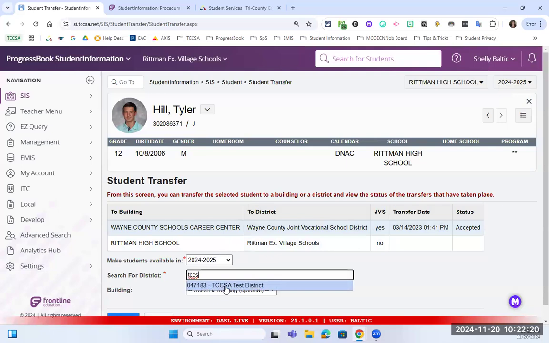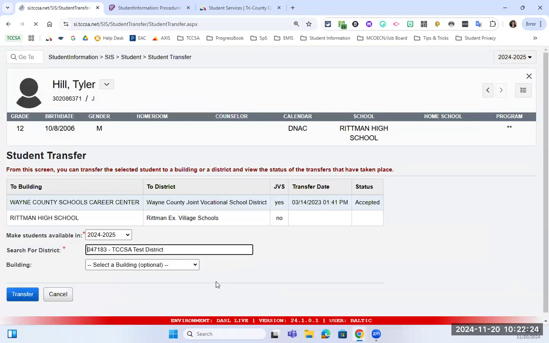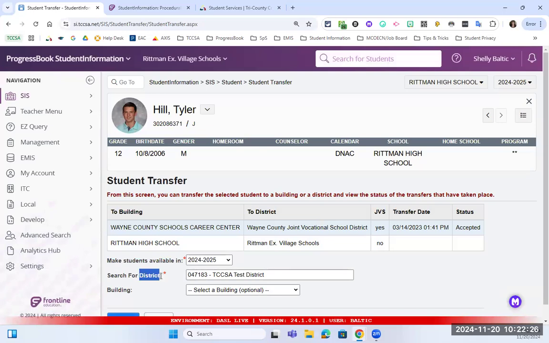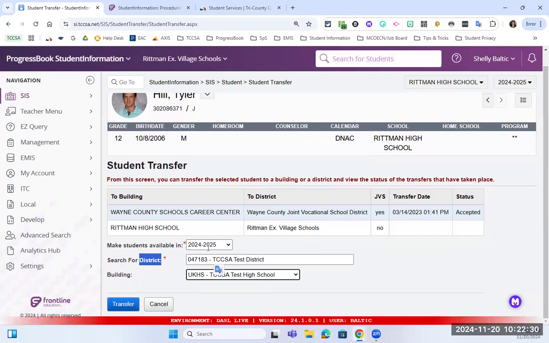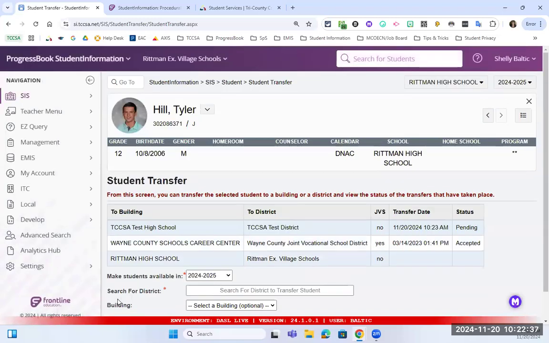If you know the district IRN, if you have it in front of you, you can type that in as well. And then this is at the district level, then I will pick what building he is going to. So 3 things, the school year, the district, and the building. And then I'm going to hit transfer. Okay, so you can see now he is being transferred. So the status is pending.